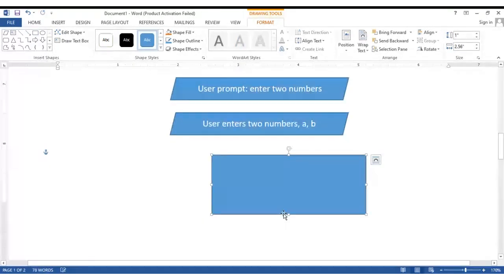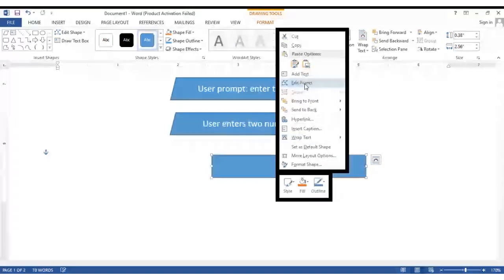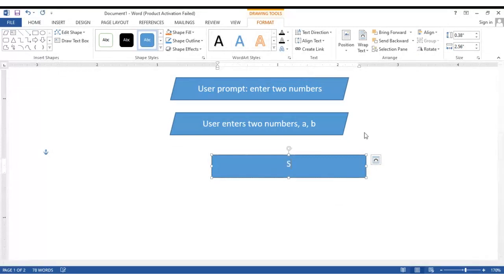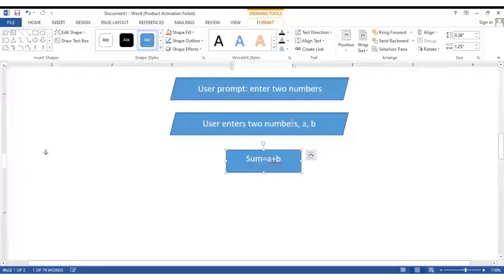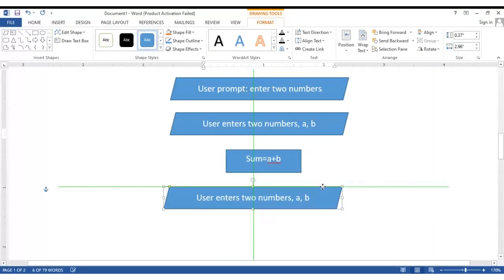It computes for the sum. So computation of sum. So sum is equal to what? Sum is equal to A plus B. Right? And then when it does that, it now finishes by doing what? Display sum. So it now displays sum.